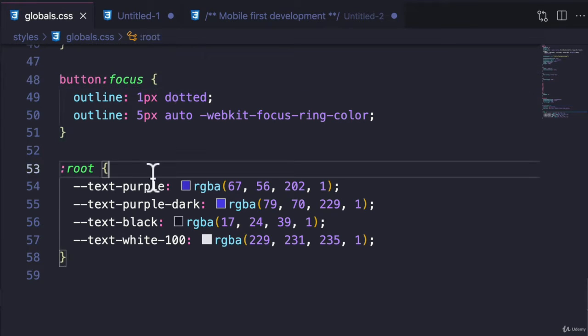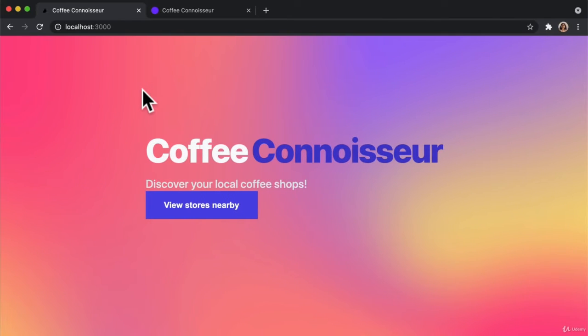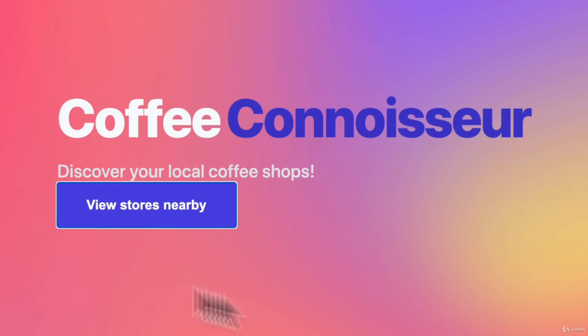So let's go ahead and check it out in the browser. Now, in this, you can see that the app already looks a lot better. So if I hit tab, you can see this focus ring that we just added.